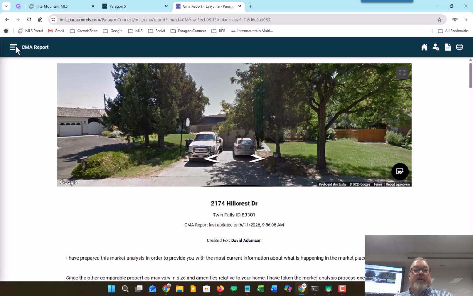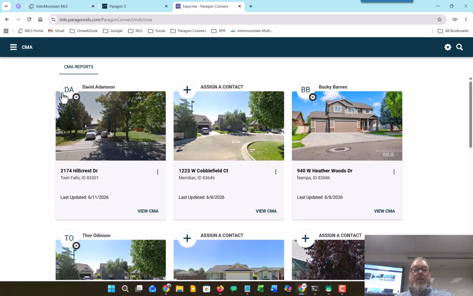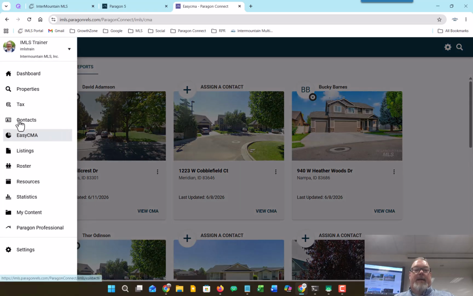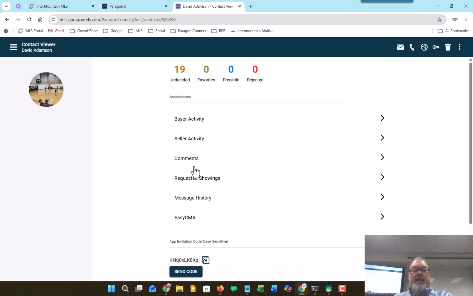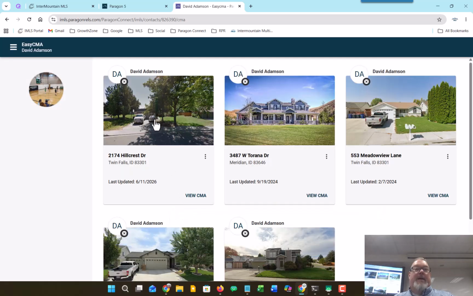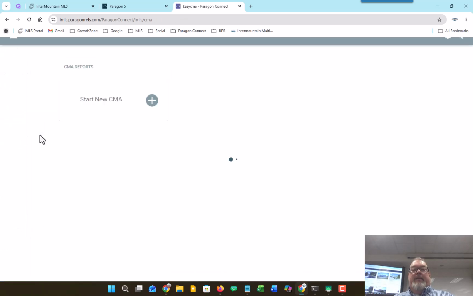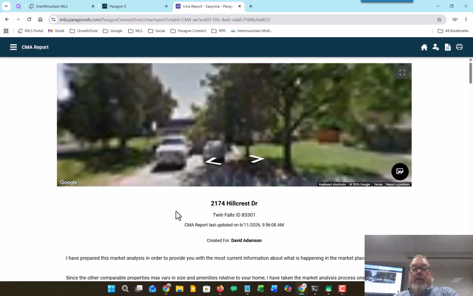So if I go here to the CMAs, go to EasyCMA, here's the one on Hillcrest. There's David Adamson right there. And if I go to my contacts and I go to David Adamson, when I go here to EasyCMA, there's the Hillcrest CMA I just assigned to him. And so there it's both in the list of EasyCMAs and in the contact information. And then if I wanted to bring that CMA back up, I just click here on View CMA, and then it regenerates it for me.